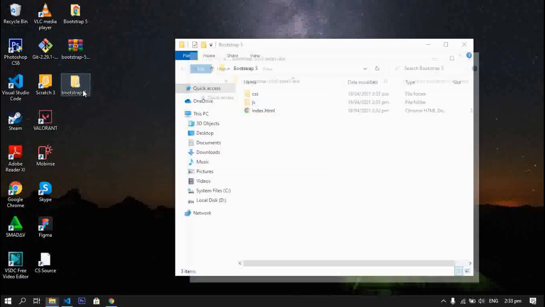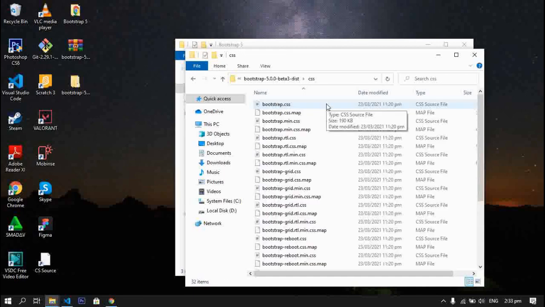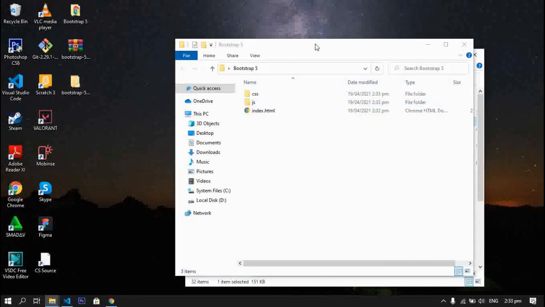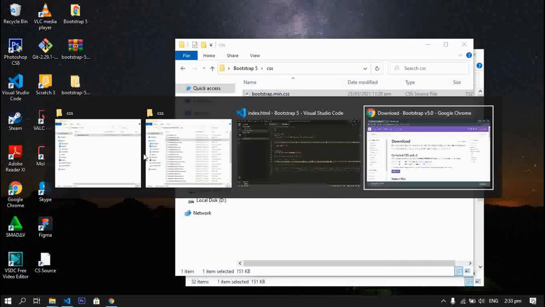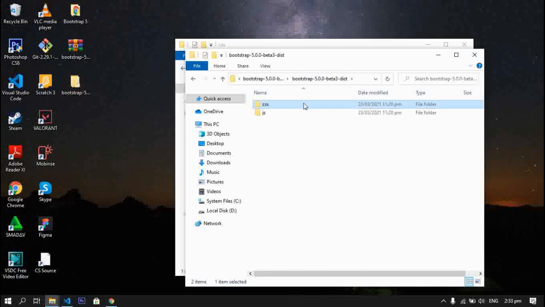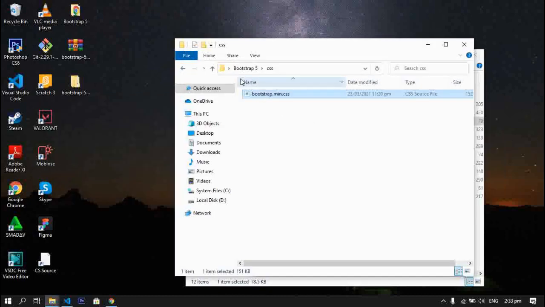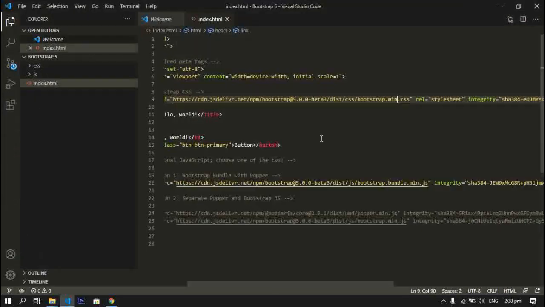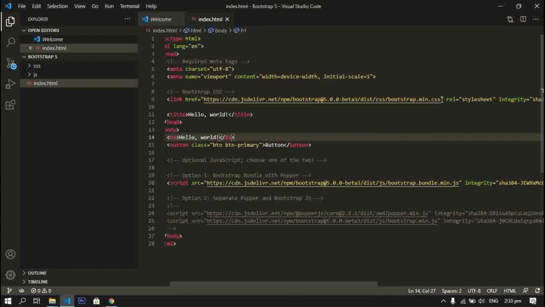and let's locate the CSS file, which is the bootstrap.main.css. Let's copy it and paste it in our file. Same with the JavaScript file. After copying it in our file, all we have to do is link it through our HTML file.